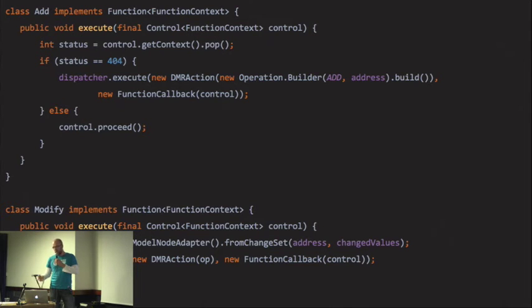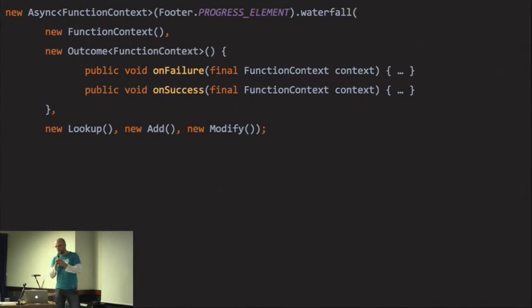And then finally we have this modify function, which has a bunch of user values, these changed values, which is just a hash map of the values typed in by the user, and executes the function to modify the resource. And then we have this async class with some helper methods. In this case, there's a method called waterfall, which just executes the functions one by one. And this way you can easily read what's going on, or have a notion of what the actual program flow is.